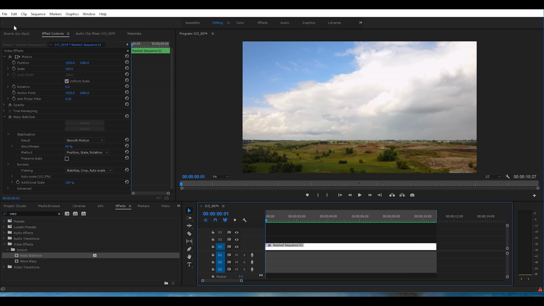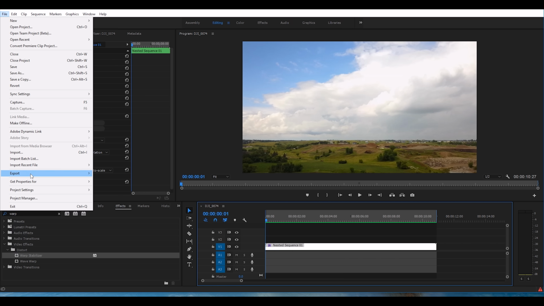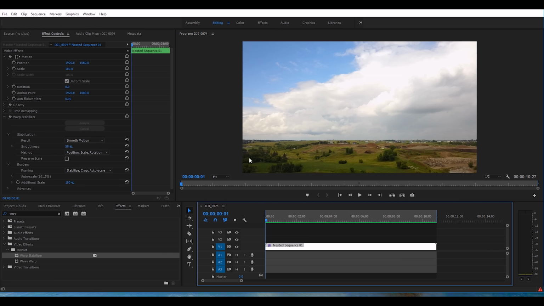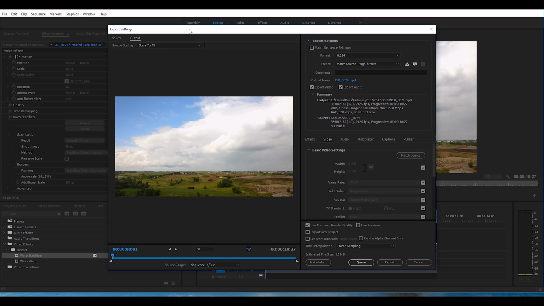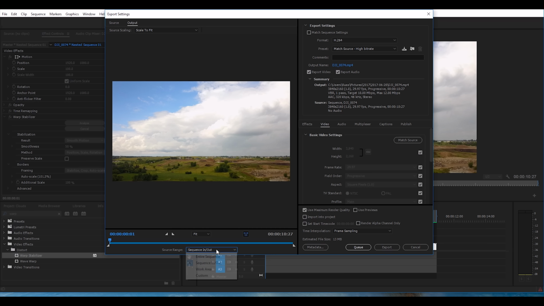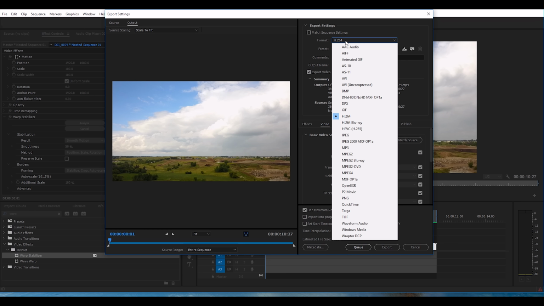And so I'm going to go ahead and do that. I'm just going to go to File, Export, Media, and that's going to bring up our export settings dialog. I always go down here and choose entire sequence, just in case I have the in and out set. And then up here, as far as format, I always use H.264.